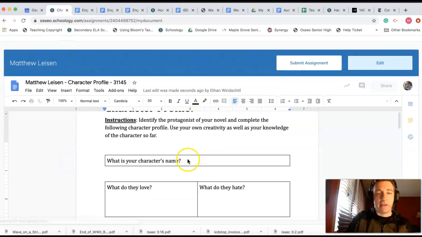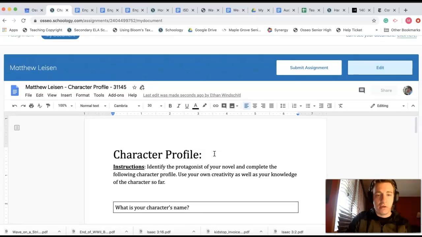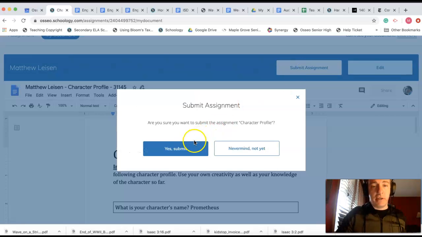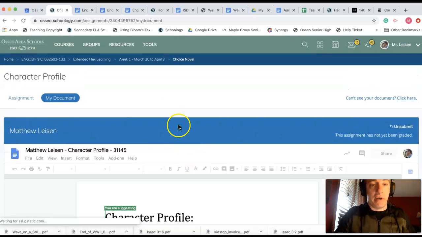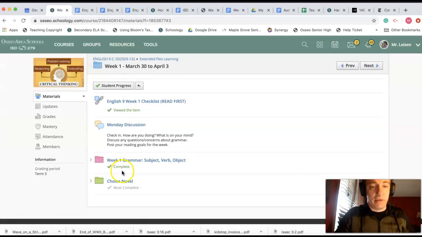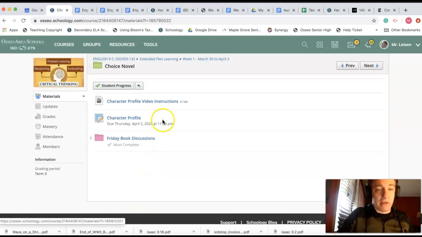Character profile, there it is. I can type right on that. If I click on edit, this will go full screen. Can't spell. I'm going to submit this, Ethan, just so you get something on your end. Yes, submit. Done. Cool. I submitted my character profile. We should be in good shape because I followed your directions. So yeah, workflow seems pretty good. Seems like everything is working.